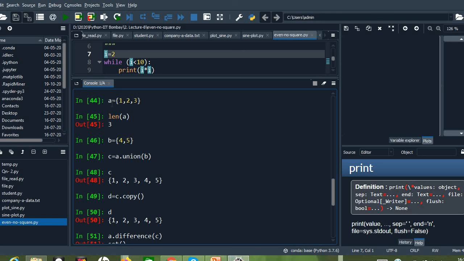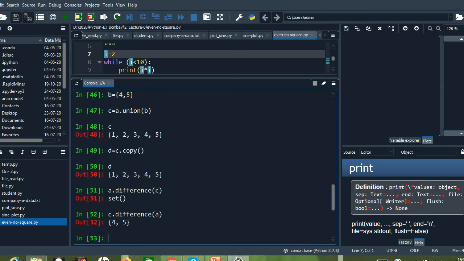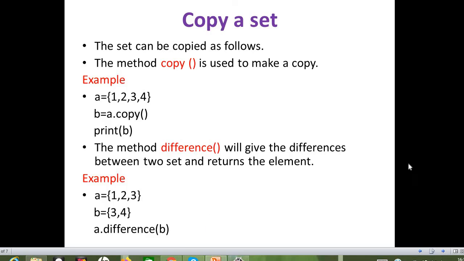Why? Because you can see that in A we have 1, 2, 3, right? In C we have 1, 2, 3, but other than this 1, 2, 3, in A we don't have any other extra element. But let me check C dot difference of A, right? So you can see that set A is already holding 1, 2, 3, right? So apart from that, 4, 5 is available in C, right? So this 4, 5 is available in C, so the difference element is displayed here, right? Okay. Thank you.